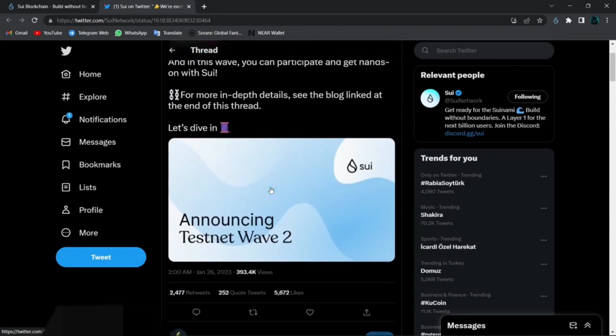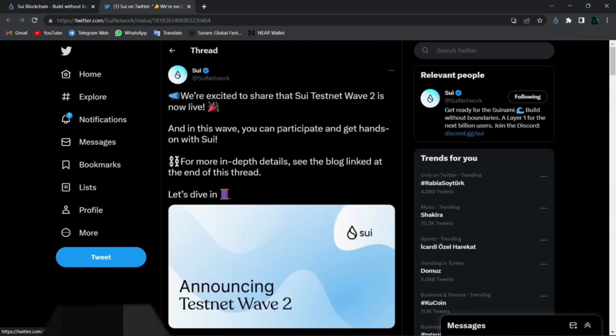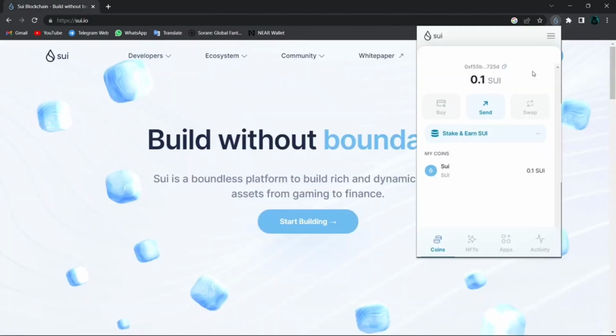We are excited to announce this. For more deep detail, there is a blog link at the end of the thread. So this is the official Sui announcement on the Twitter account. I will show you how you can claim.